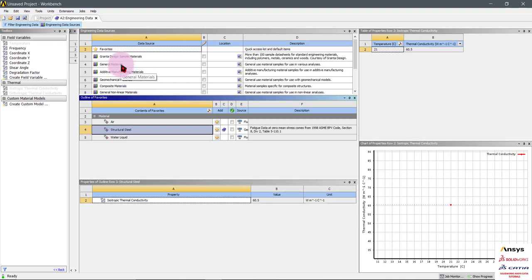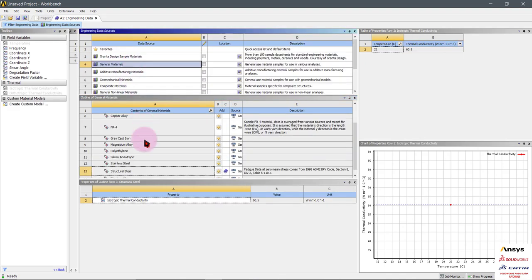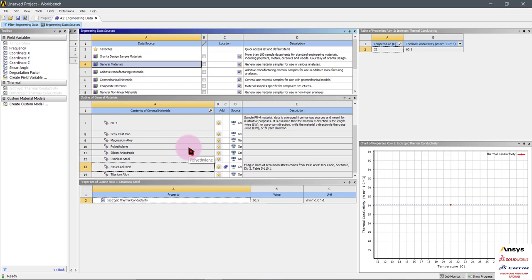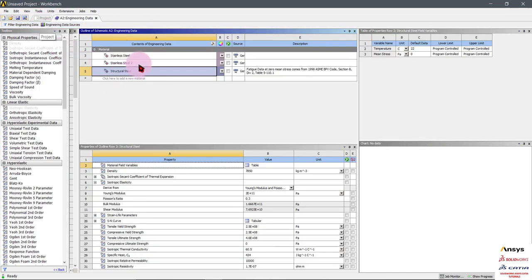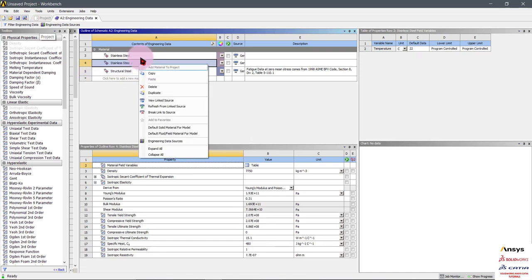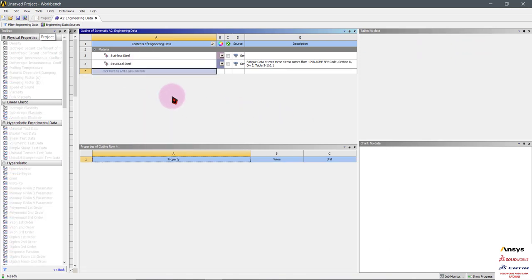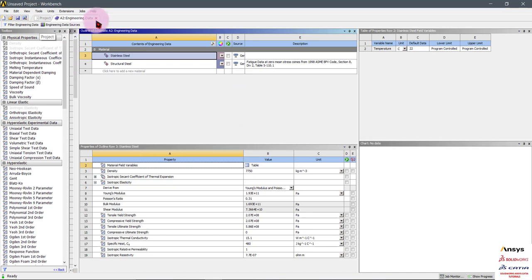I want to go to general materials, and from here I will select stainless steel. Okay, so click plus, click add on stainless steel and go to filter data. So here is stainless steel, it is added double time, so I can delete one. So you can see stainless steel is there.